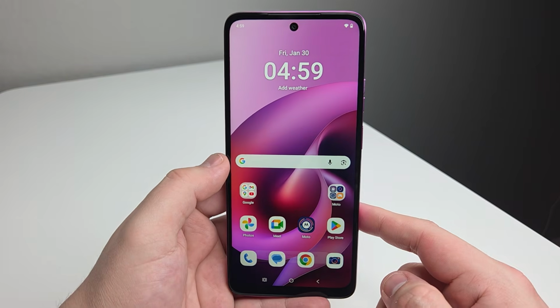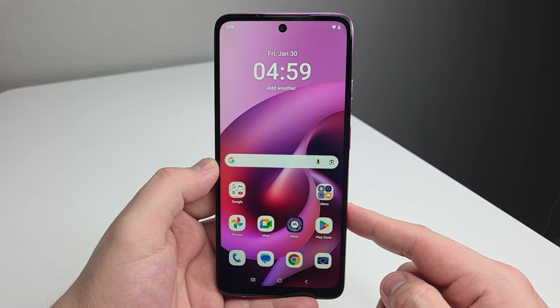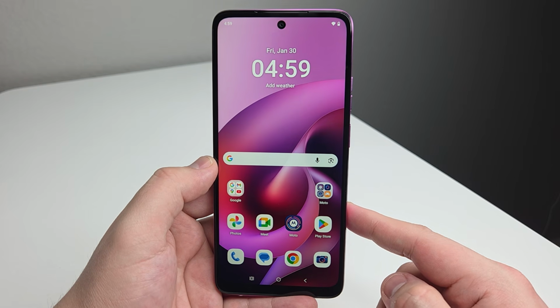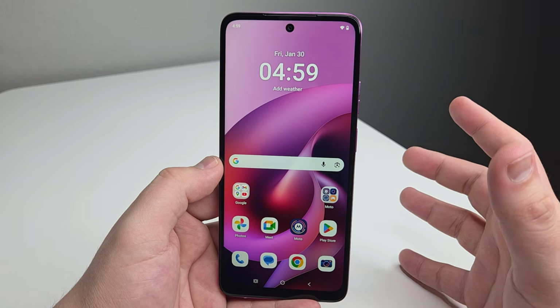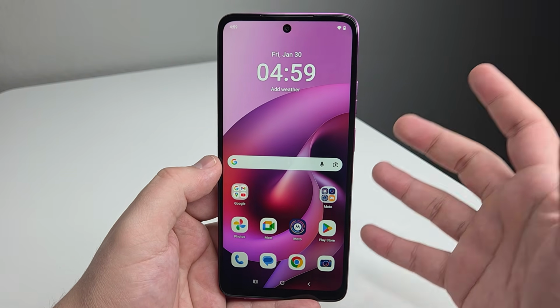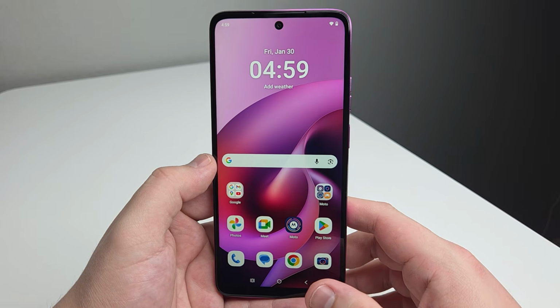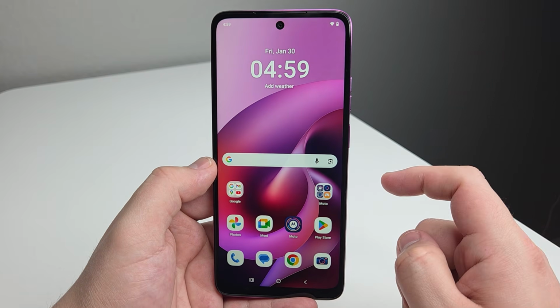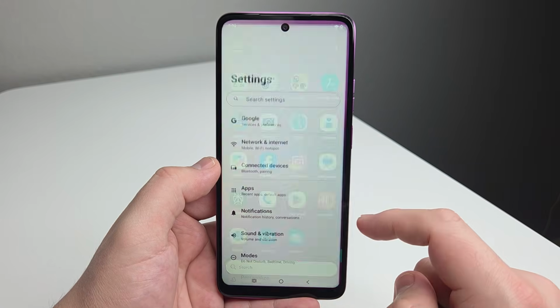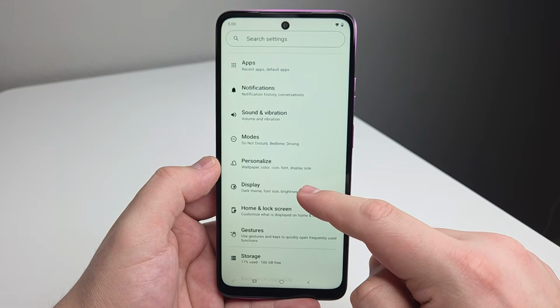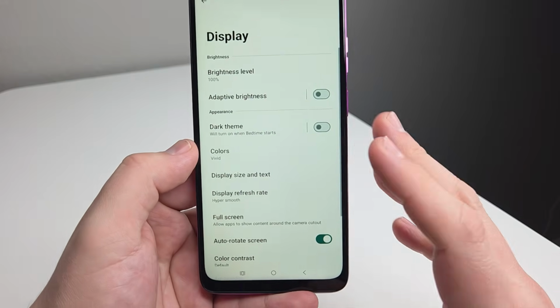Next thing you're going to go ahead and do is set up your display refresh rate and of course your screen timeout. One of my biggest pet peeves is having my screen timeout set to 30 seconds and it keeps turning off every 30 seconds. I absolutely hate that. So what you're going to want to go ahead and do to bypass that is go into your settings. So we're going to go into settings. We're going to scroll down until we get to display. Go ahead and click on display.